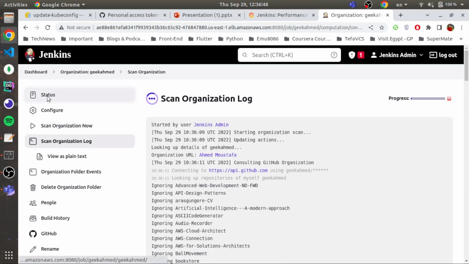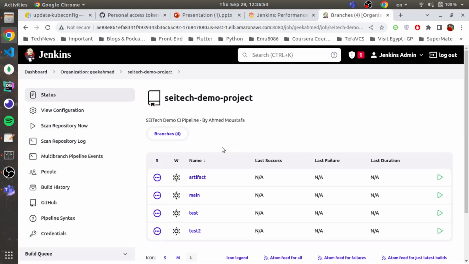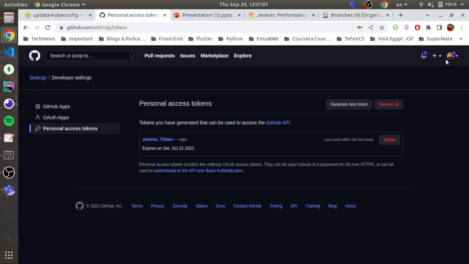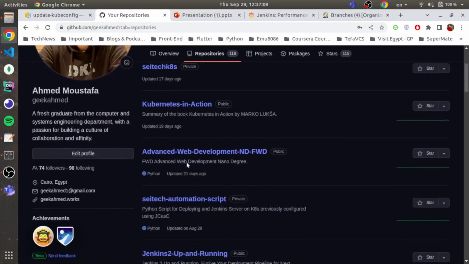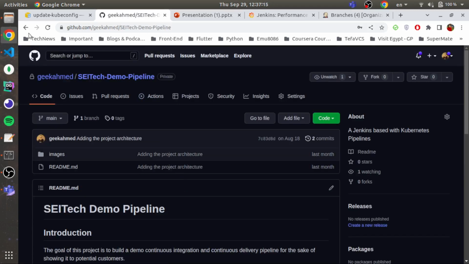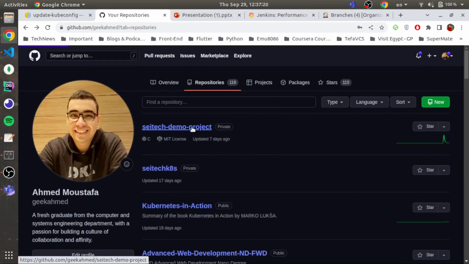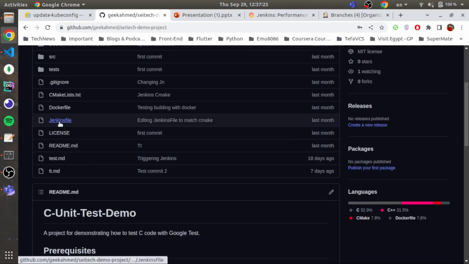So, if we check the project name, Citic demo project, it has four branches. Let's check this pipeline in the GitHub repo. It's not this repo. Inside it, demo project here. This. Okay, the Jenkinsfile is in the main branch.